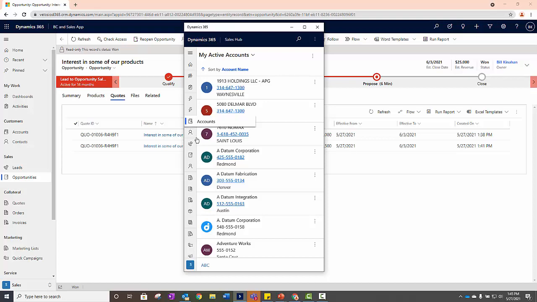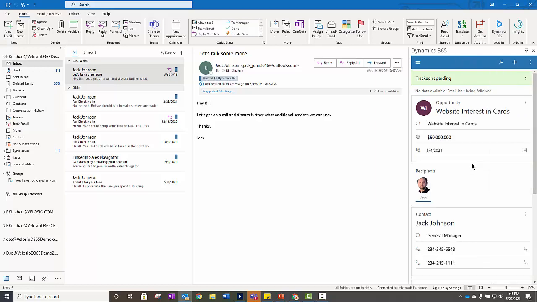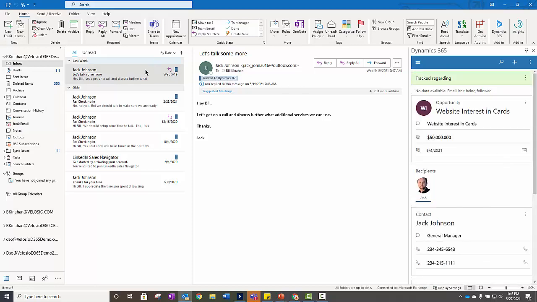I also have the actual ability to look at it from an Outlook perspective too. So you can see I have my normal Outlook within the system. You can see I have my email with the preview window on the right-hand side. But I also have the Dynamics 365 app on the right-hand side. So you can see this is an opportunity for website interest in cards. I can make this a little bigger if you want to see more detail on it. What's the value of it? When's it expected to close? Who's the contact that we're involved with there, the account, all the opportunities, the cases that we're engaged with in regards to this email.